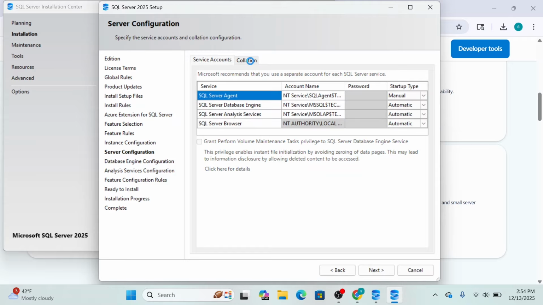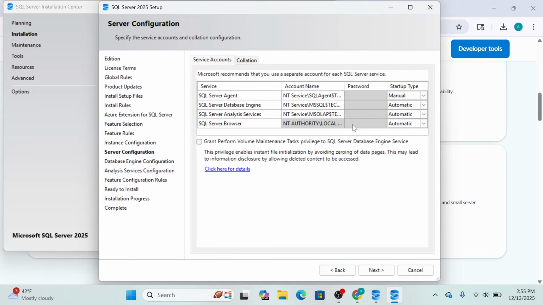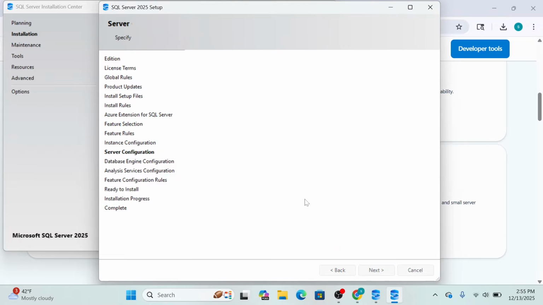Okay, now it's asking about the services that will start automatically. I recommend starting the database engine services automatically. So let's keep the default options and click on next.